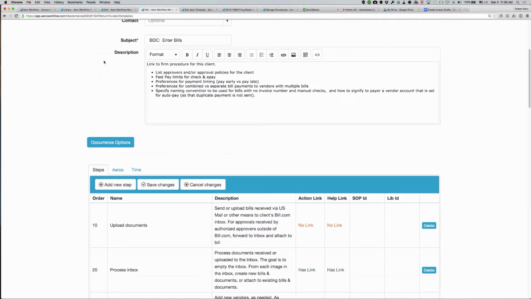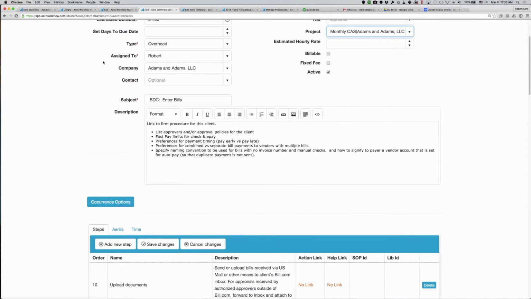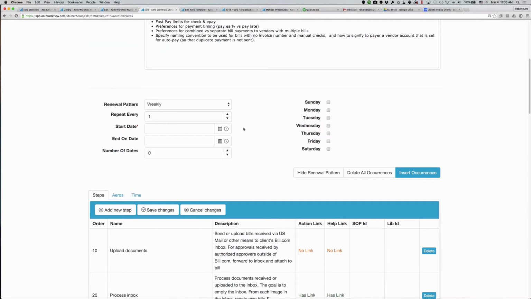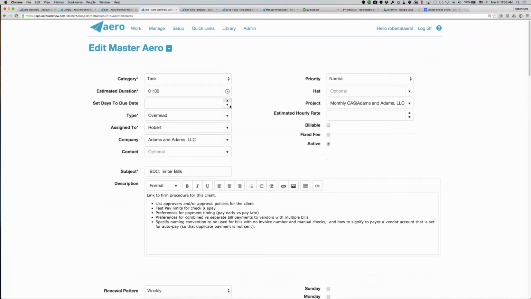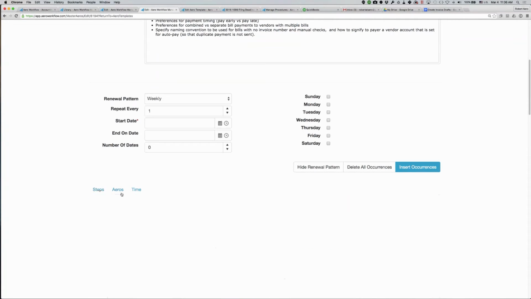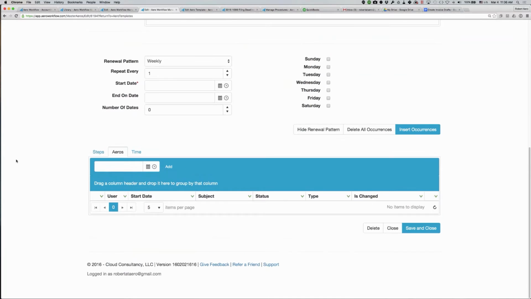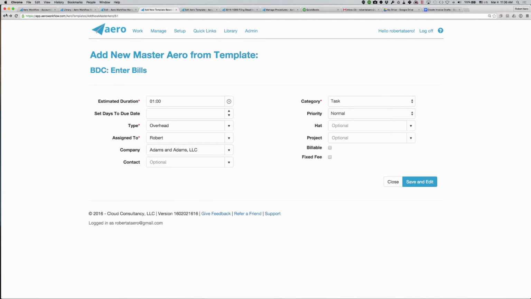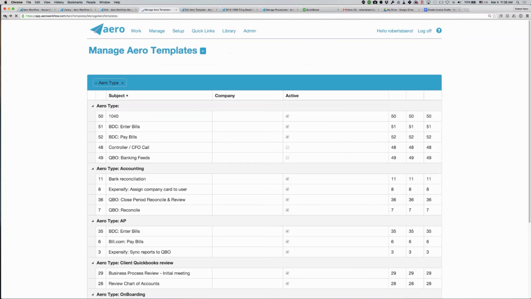And then once I've created that master arrow, I can specify how often I want that to happen, and that will create all the baby arrows. Now this one won't have any baby arrows because I just started it. I just started creating that one. But I'm not actually going to because we have enough bill paying in this demo account.